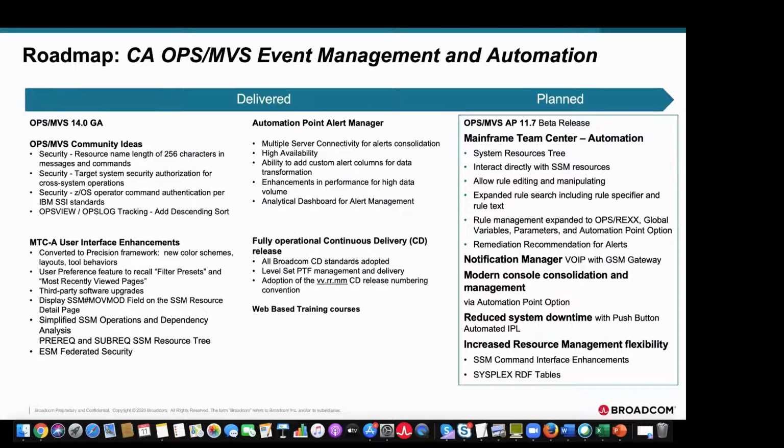There is big interest in the remediation of alerts, to recommend for you some kind of actions. There is an army of teams, I can tell you, working on this. Stay tuned. We are competing there. So the remediation recommendation for alerts is absolutely on our roadmap.